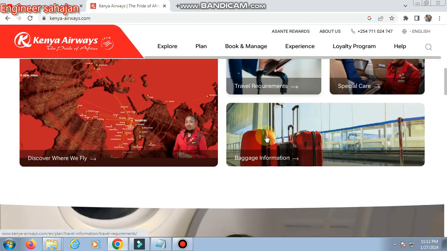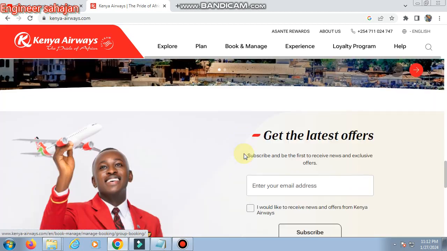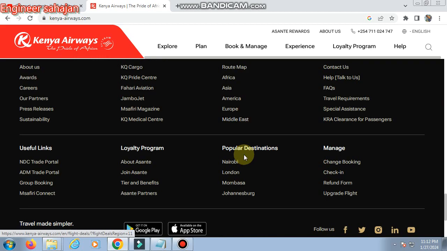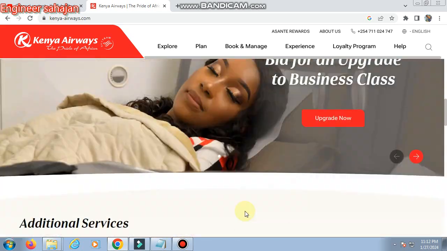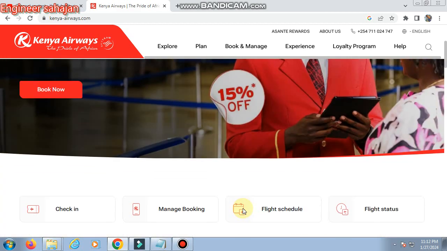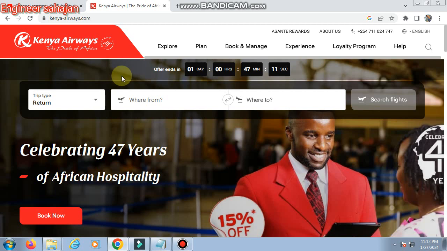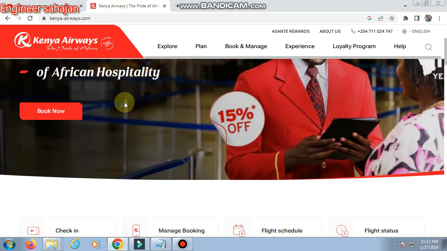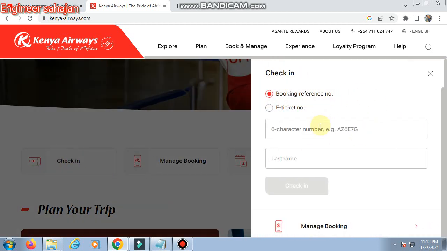Kenya Airways has a very professional website, with a good design. So at first, find the boarding pass check-in option. Yes, this is the check-in option. At first scroll down the page and the check-in option shows. Boarding pass check-in option. Click here, check-in. This is the check-in page.